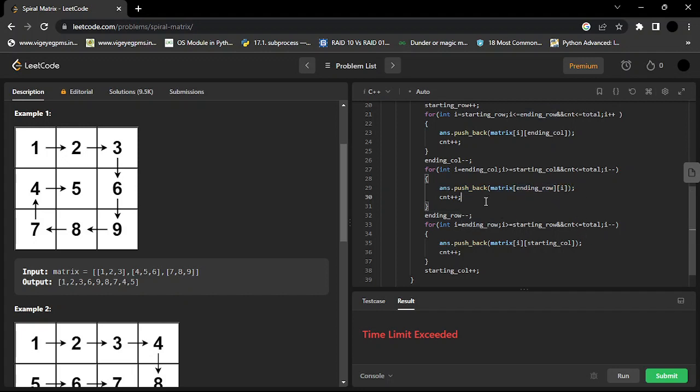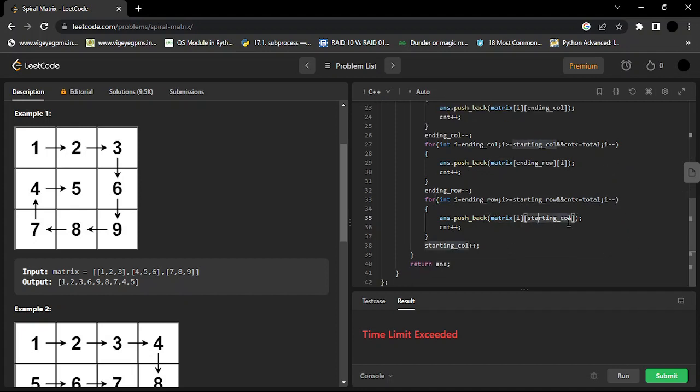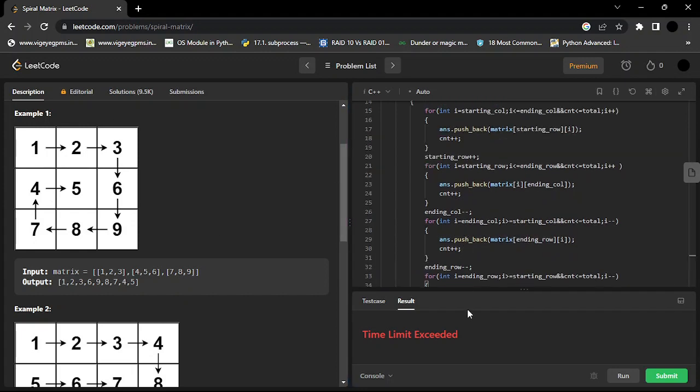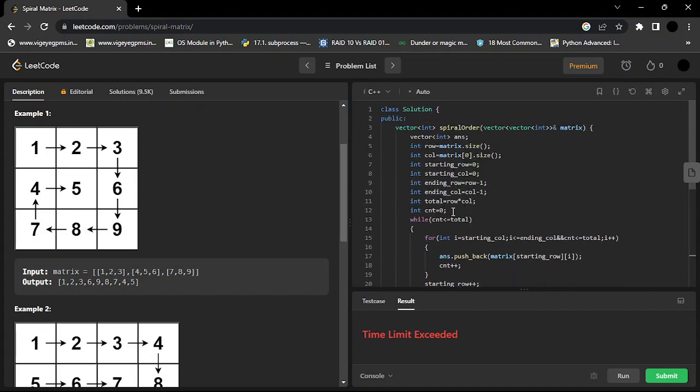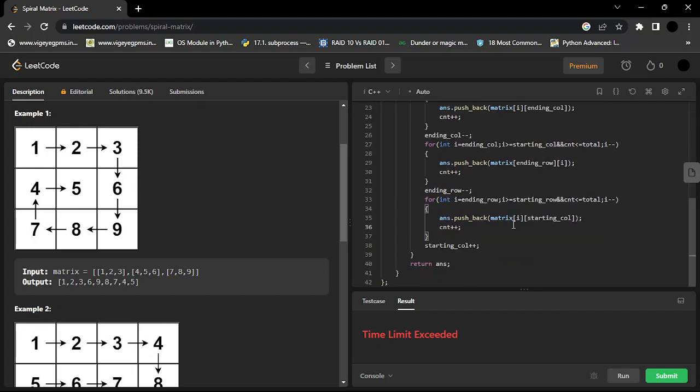So I have taken count plus. Then what? Ending row has to be decremented again. So starting from ending row, I need to print till the starting row. Count has to be incremented, and push back. The row is again changing. Column will not change. Starting column has to be incremented. So I think I have done everything correctly. There are still some mistakes.